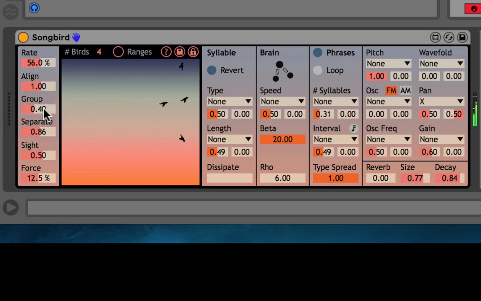Group is how strong the grouping factor is. If I turn it all the way up, they'll all come together and become one group, one bird. And if I turn it down, they're unlikely to group. Separate says how much space, the force of separation. If that force is low, they're likely to group. Balancing these three will get different dynamics.